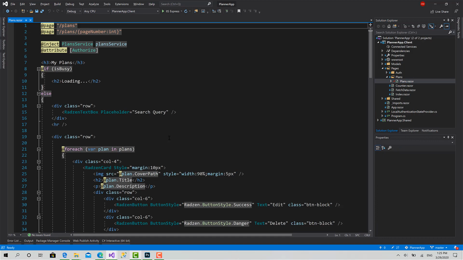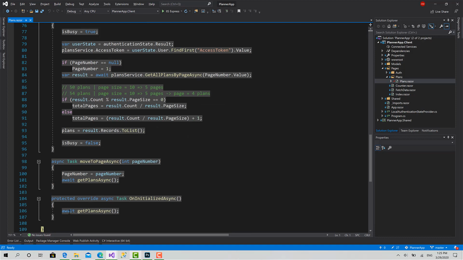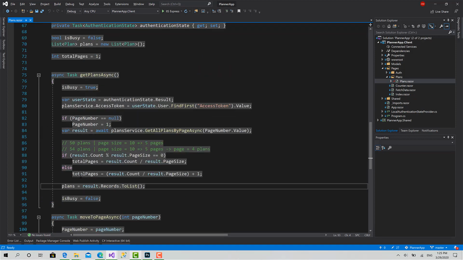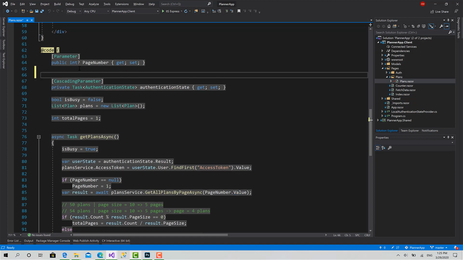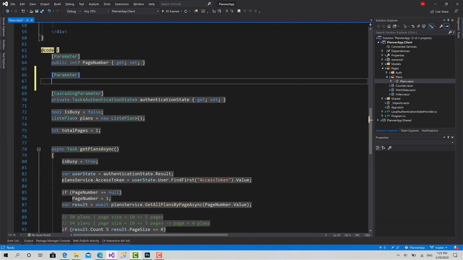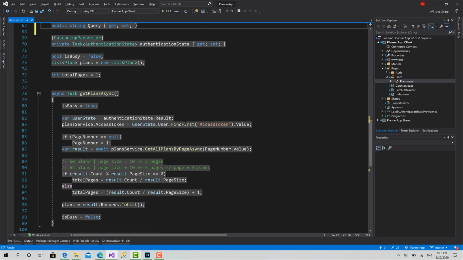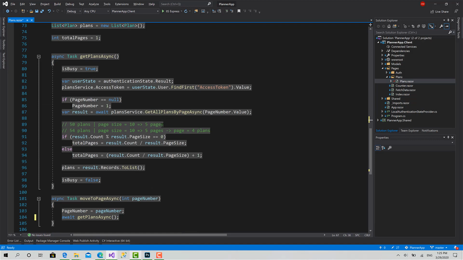Here, if you want to search, I will use this same structure, get plans async, because it's a little bit general. It depends on a page number and value, not only the parameters passed here. So I will create another parameter here, a router query parameter, public string Query get and set. Then I will depend on this parameter to define the operation that I want to do.